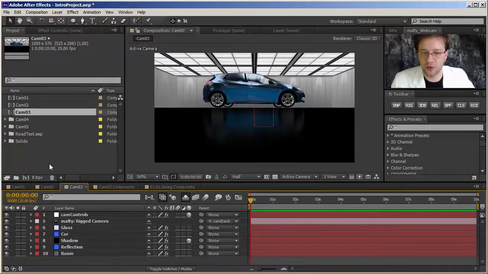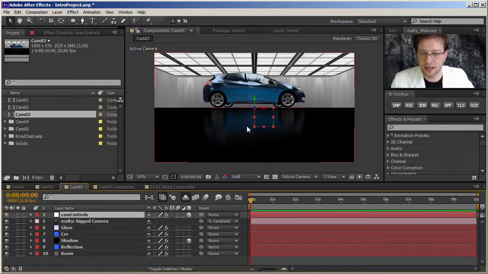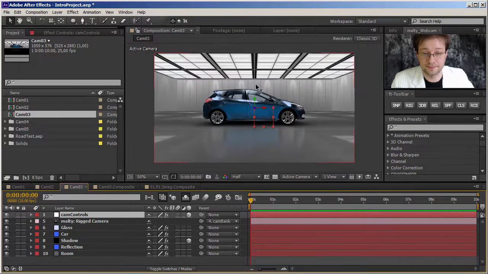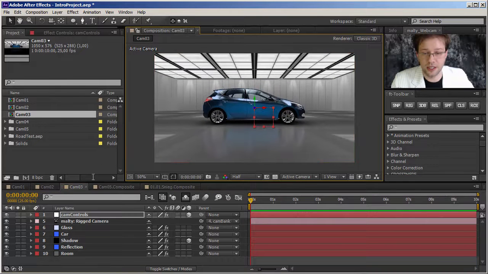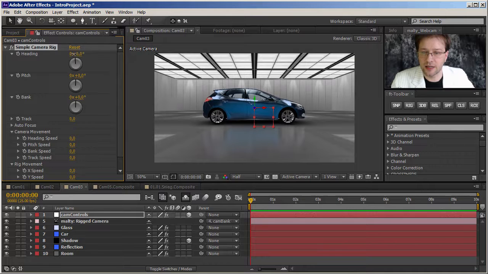Let's move forward. Here we have another composition, the same setup. So I'm just going to position the camera rig in the right spot, right about here, and I'm gonna rotate it as well.